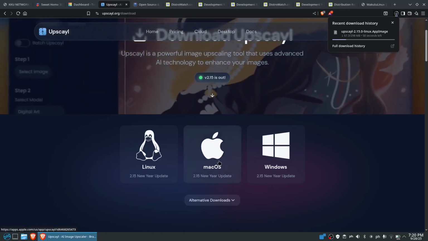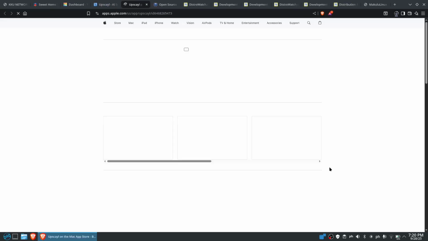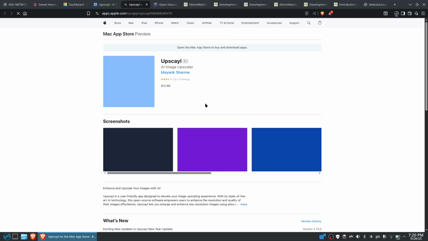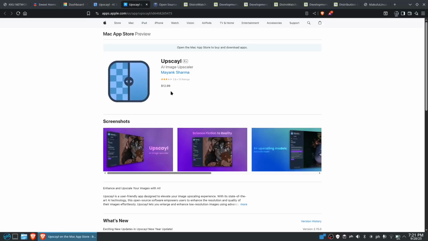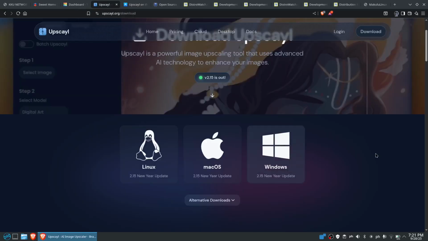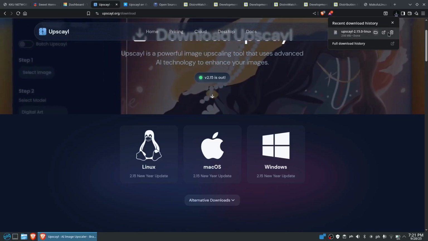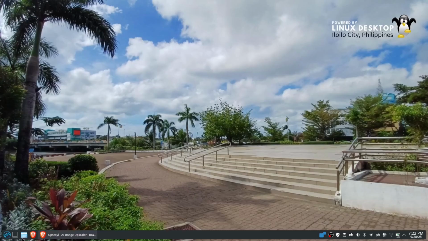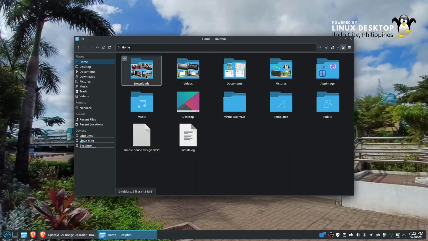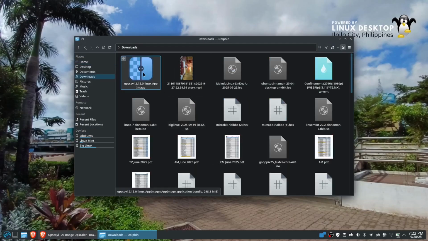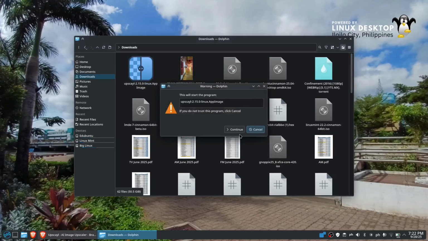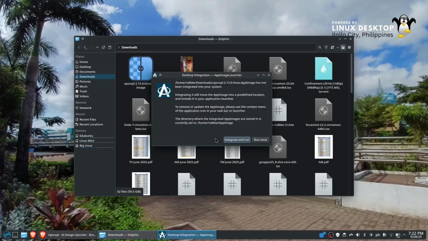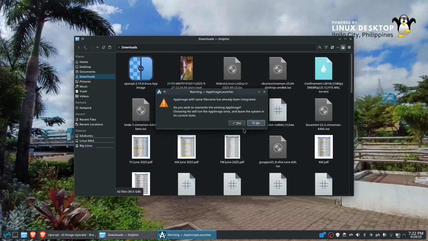And of course you could also click this one for your Mac App Store. That is below $13 for this application, but of course in Linux it's absolutely free. Okay, it's already time to open, and then let's go to Dolphin, which is where I downloaded the app. So I just double click this one, I trusted it, and this is going to be integrated and run.